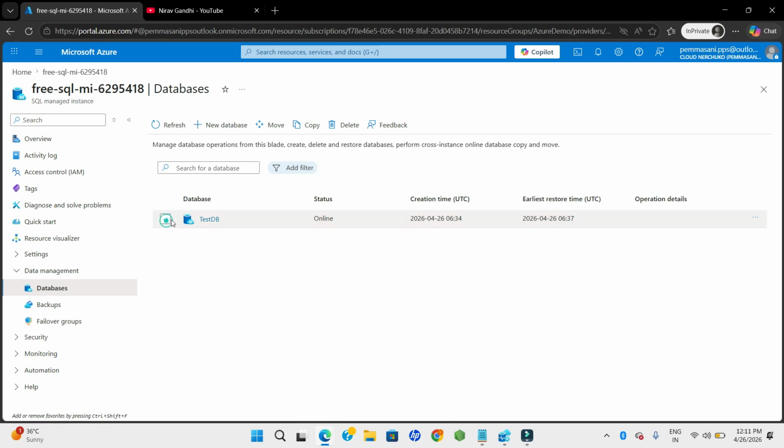So there are two things for point in time restore. The first is this is an existing database, and if you want to restore to an earlier restore point for the same database, we can do that. And the second option is if the database is deleted and now how we can do the restore. That is the second method.